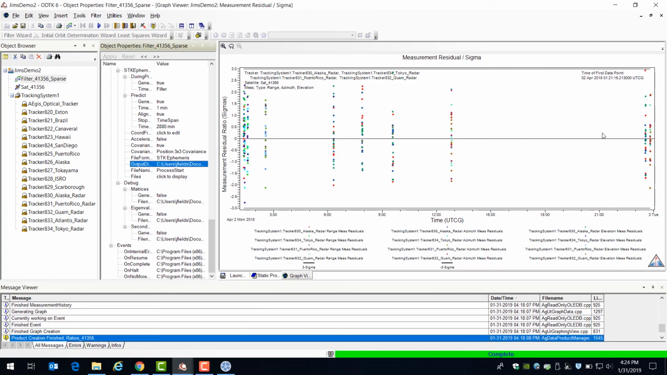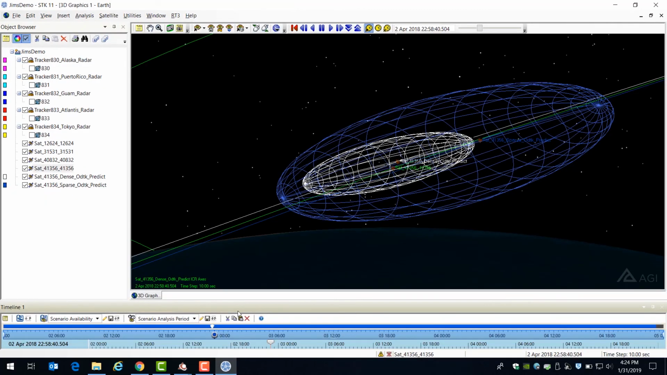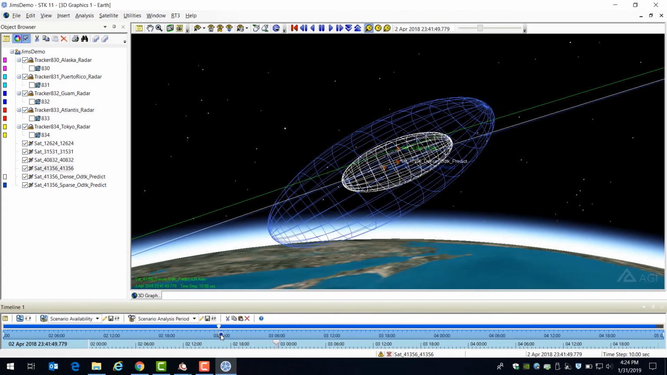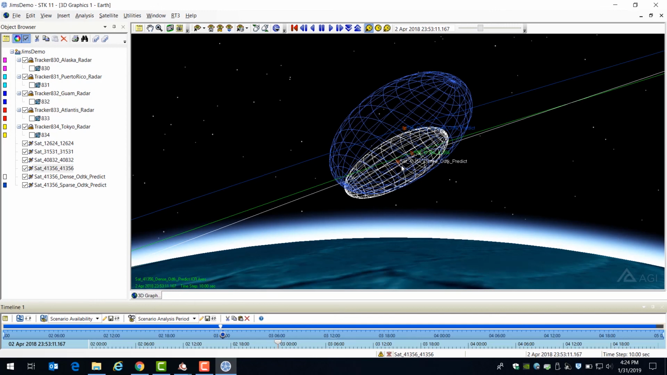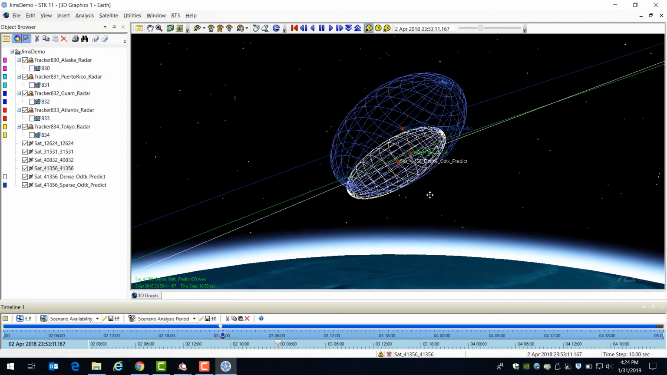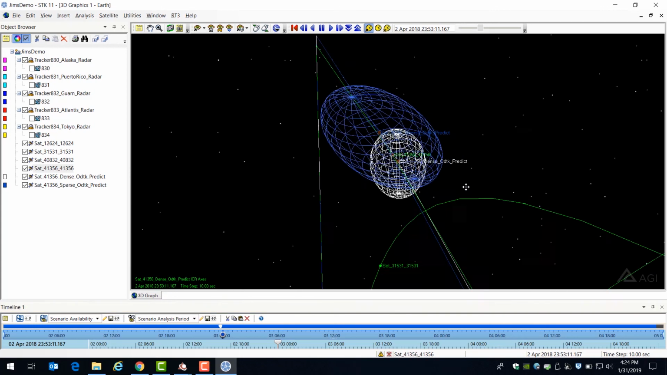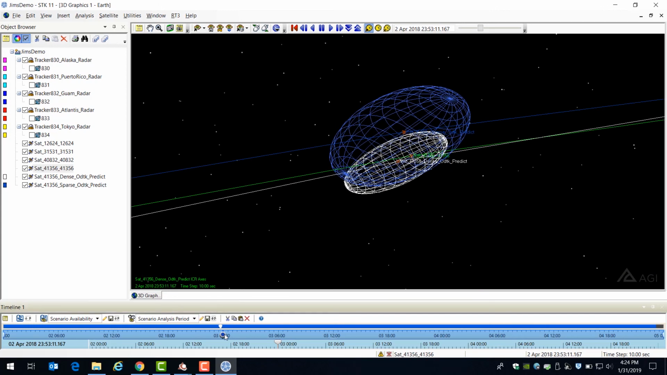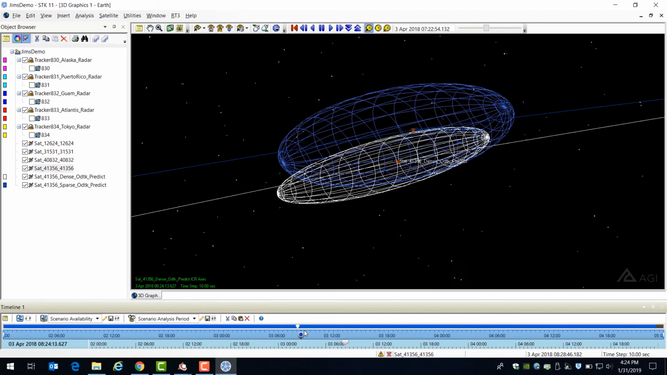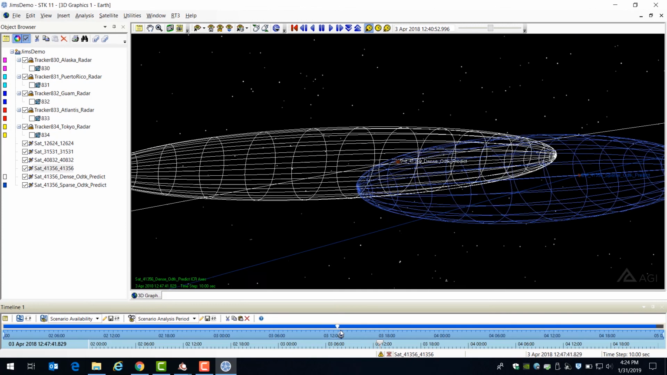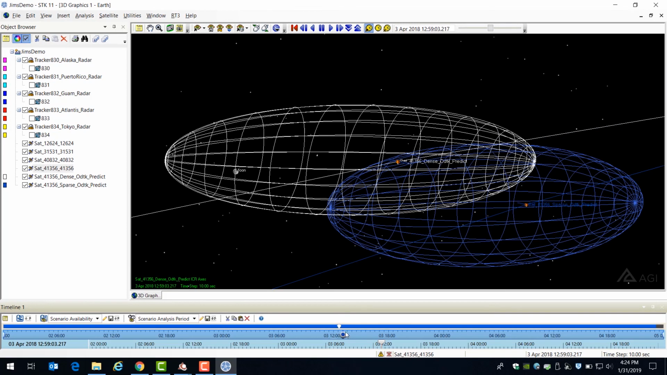And again, this covariance is growing for the sparse tracked object during that period where we don't have any tracking. But if we animate to where we pick up that final tracking at the end of the day, we see that the blue ellipsoid has collapsed again. And without any more measurement data, both of these ellipsoids are growing.